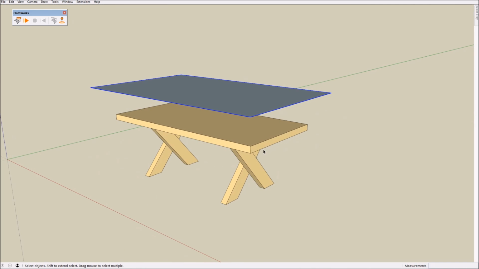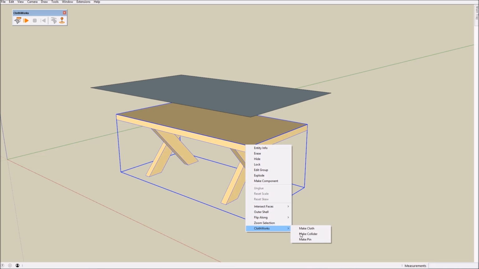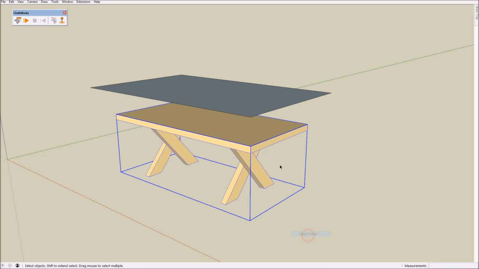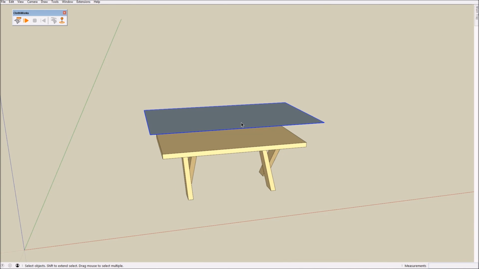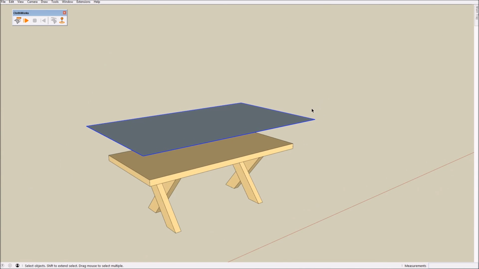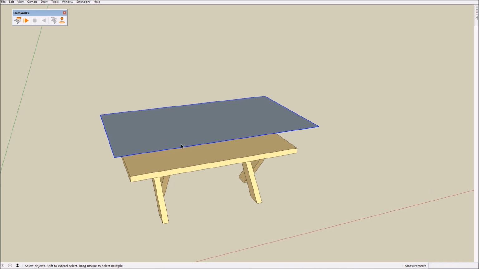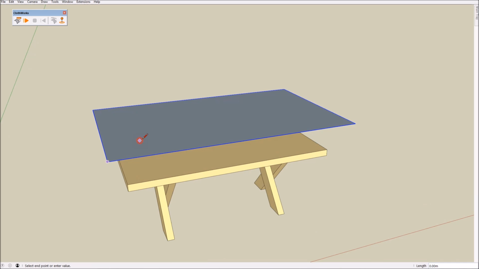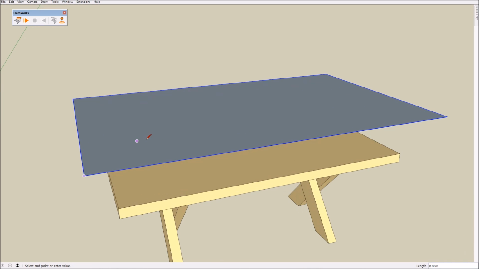We then assign a collider type to the table and a cloth type to the tablecloth. Now what we want to do is apply a grid to the tablecloth. We first use a line tool to estimate a grid spacing.